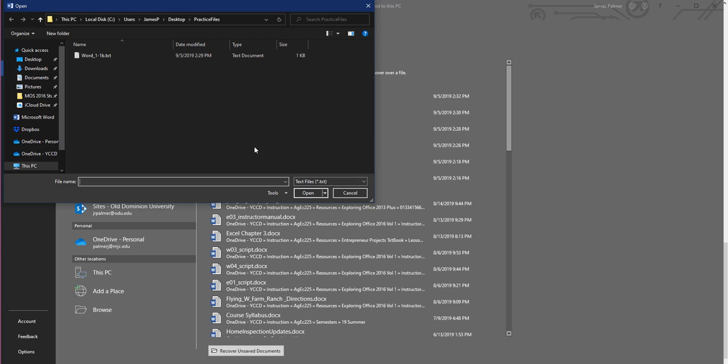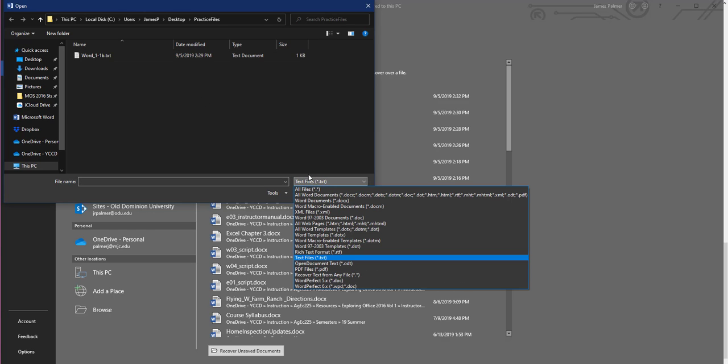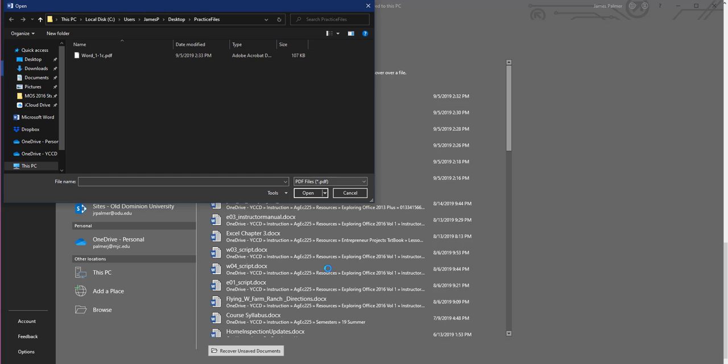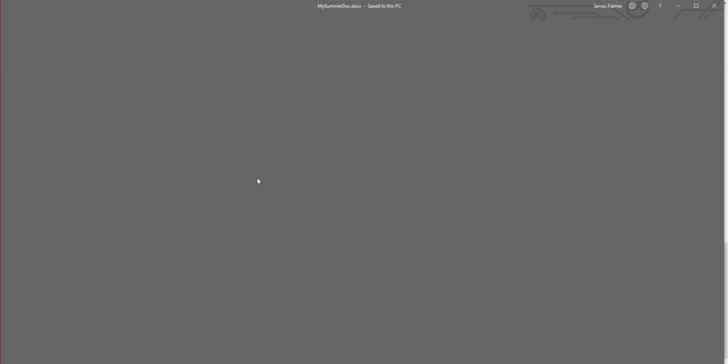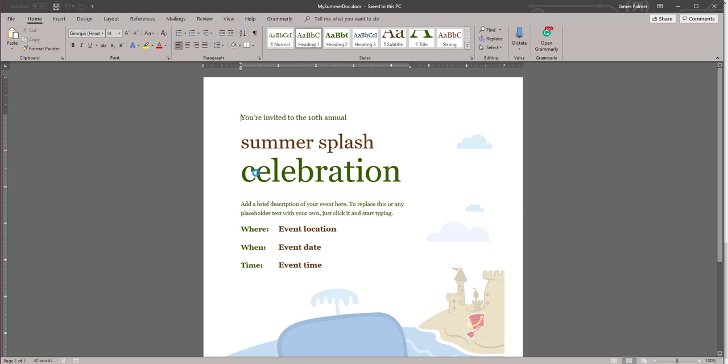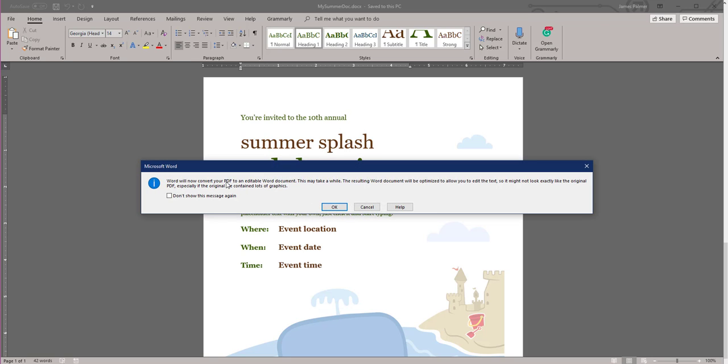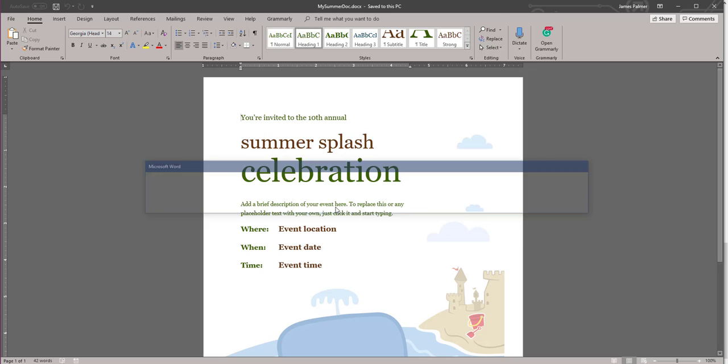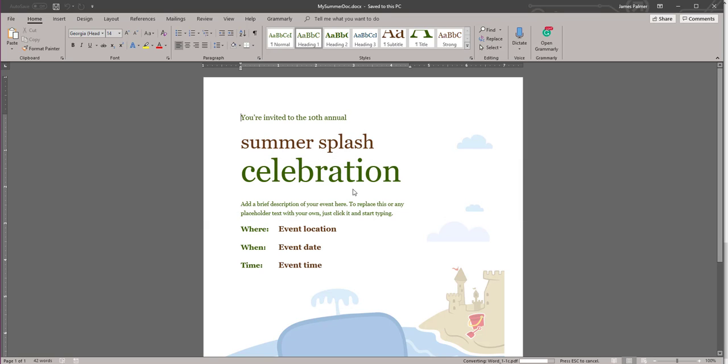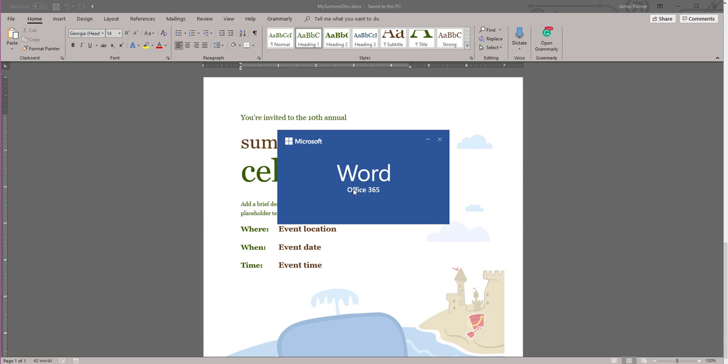Now it's only showing me text files. That was this thing here. Change this. I could change it to PDFs now. There it is. Hit OK. And it's going to try to open it. It's going to try to convert it, saying, hey, we want to convert it. This may take a bit. We'll sit and wait it out.